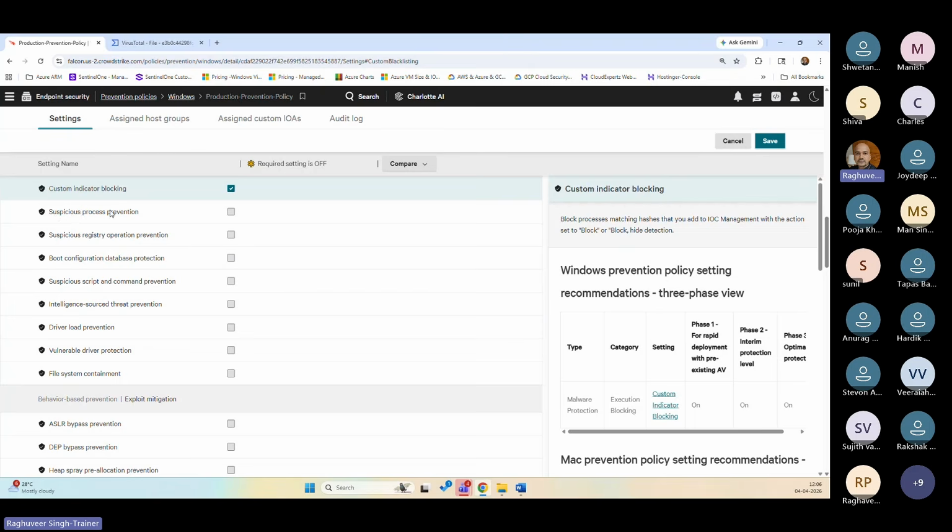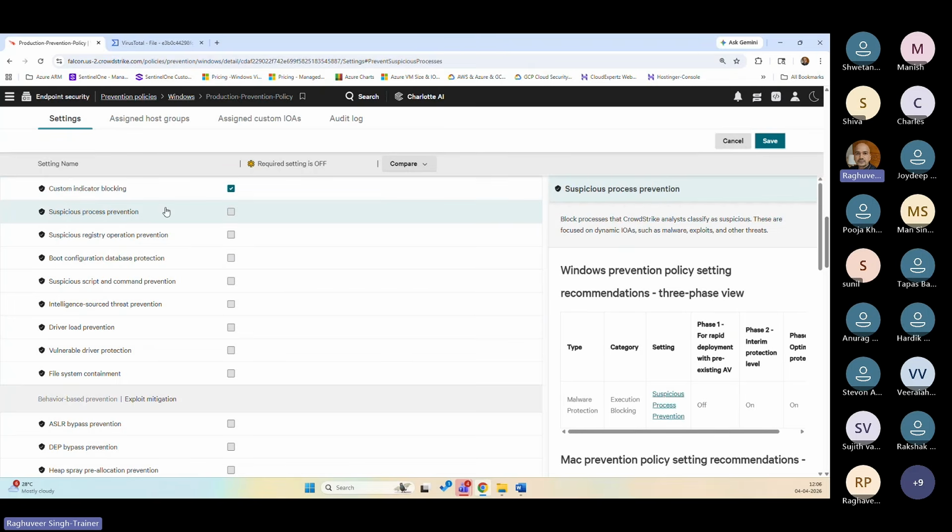Next, suspicious process prevention. This is about suspicious processes. If a malware executes a suspicious process, it will be prevented. Suspicious registry operation. As part of malware, if malware tries to modify a registry key or create a new registry key, because of this configuration, it will be prevented.